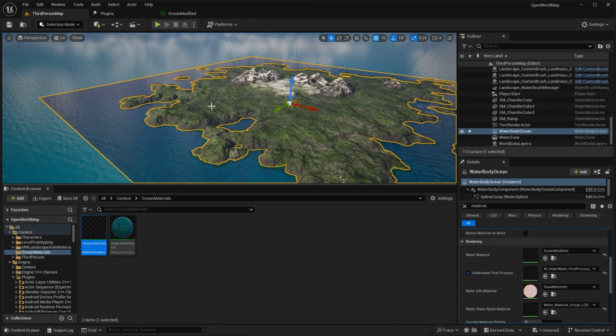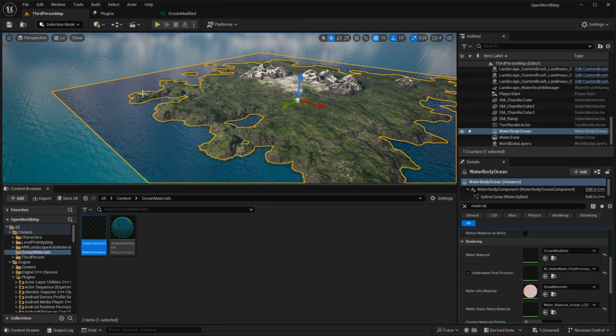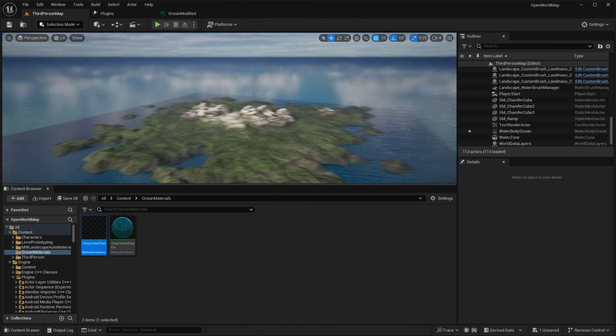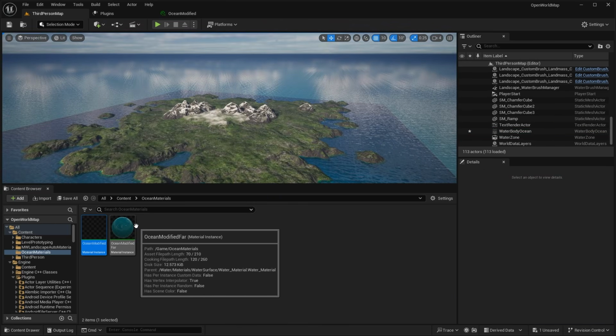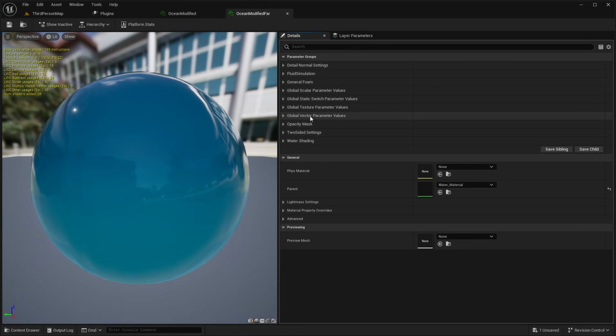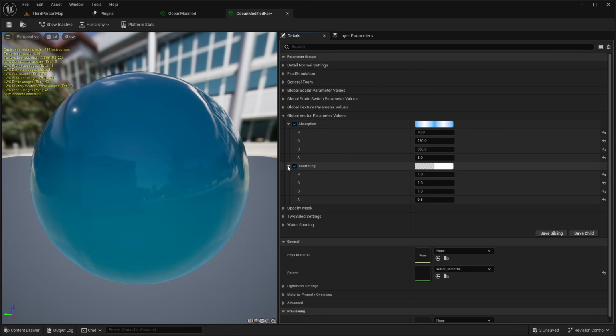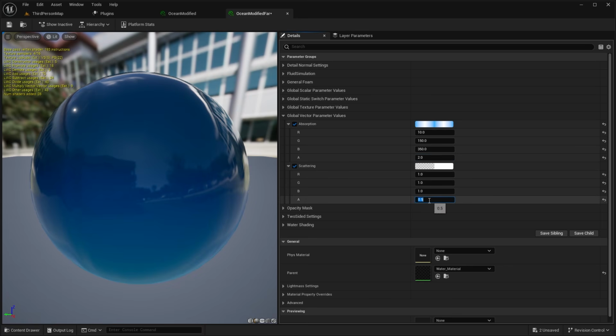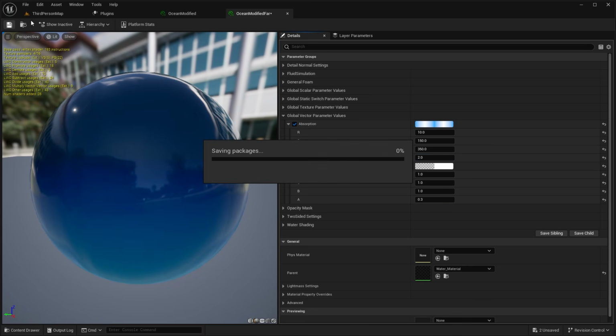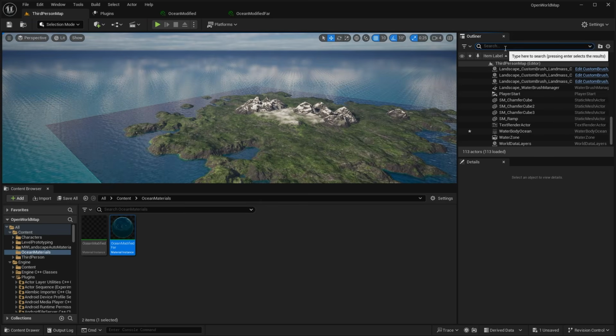As you can see, it's a darker color. Now we just need to change the water far material, because as you can see, they don't match up. Open up the ocean modified far, and we want to adjust the same exact settings. Under the global vector parameter values, we want to change the absorption and scattering, so expand both of those. Again, for the absorption we want to change the alpha to 2, and the scattering we want to change to 0.3. Save that.